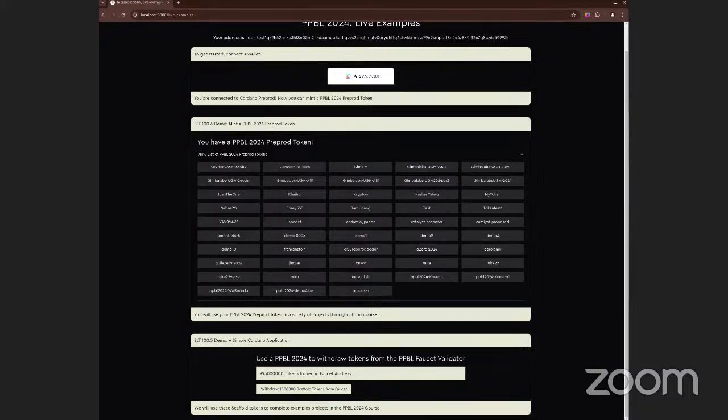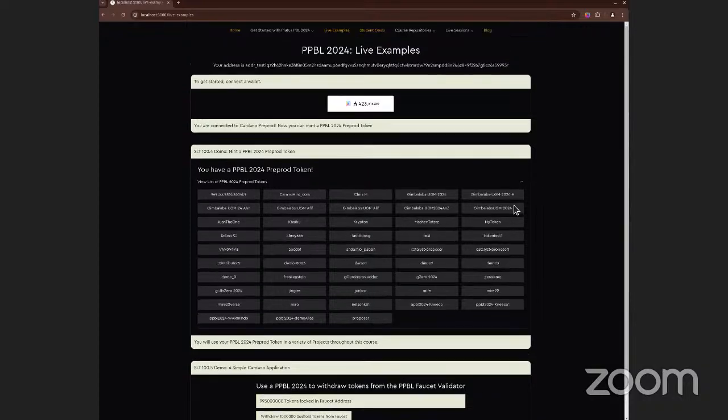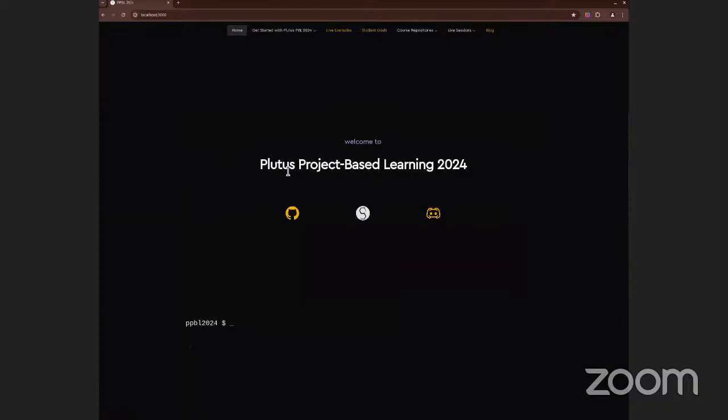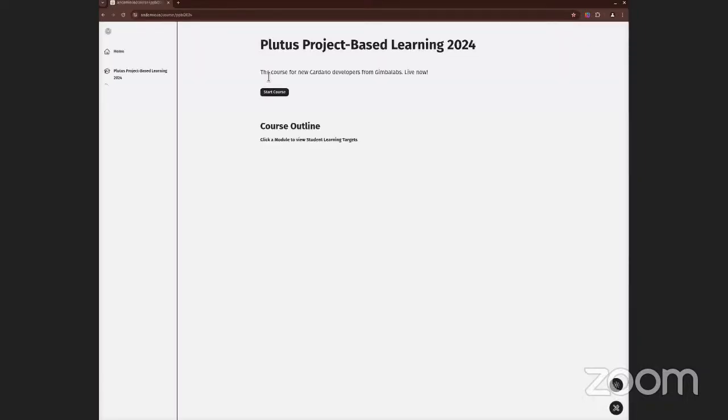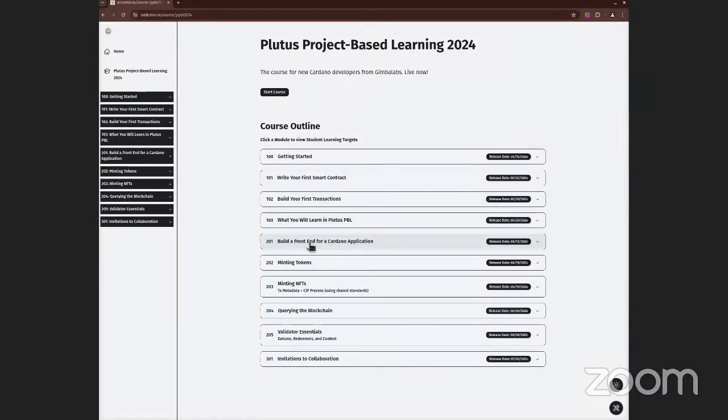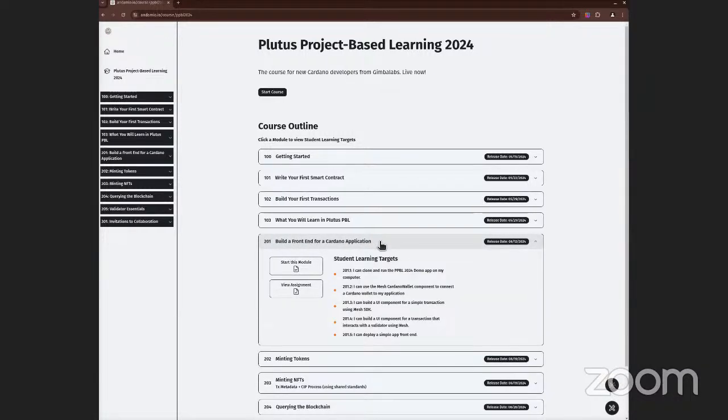We are building two courses at once right now. We are building Plutus PBL, and you can see I'm running this locally on my computer. And we're building a dedicated Mesh PBL course. What's fun about this moment right here is if we look at the Plutus PBL course, the module we're working on right now and is going to be released soon is for building the front end of a Cardano application.